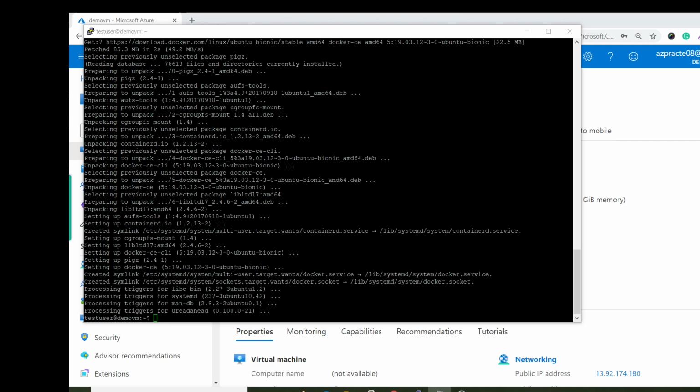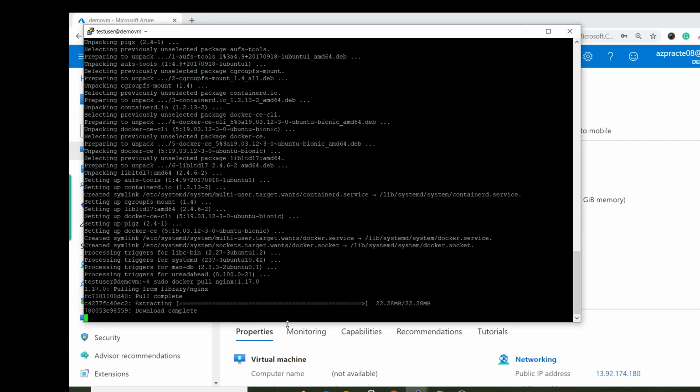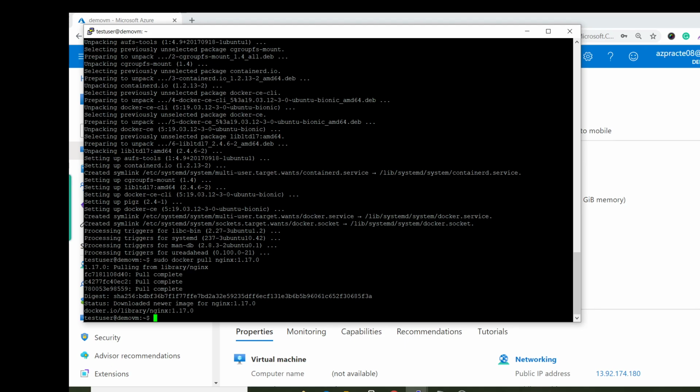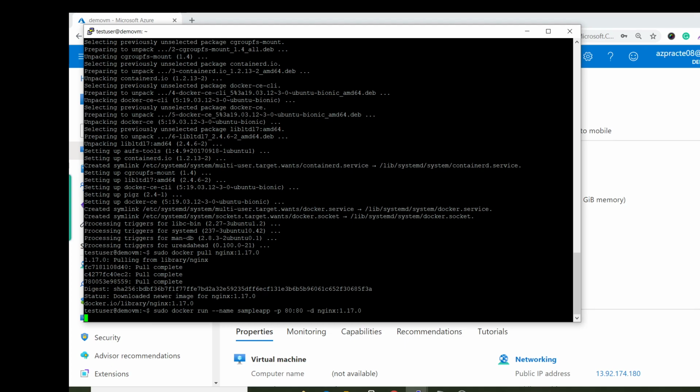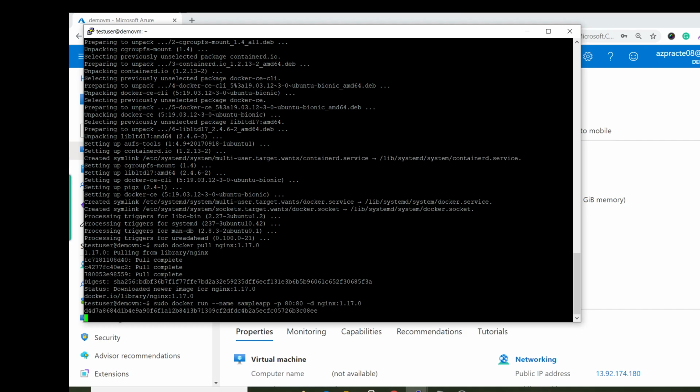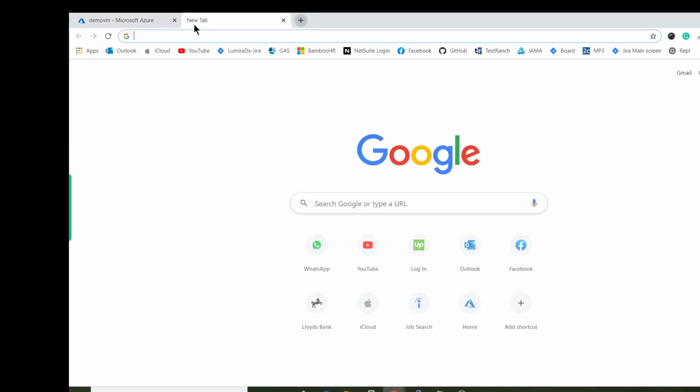Okay, and now we want to pull the image, so let's add this command. And now we want to make sure that we can see if it's working or not. So let's add this command. Okay, it works. So let's see if our Internet Information Services are running inside our Docker or not.